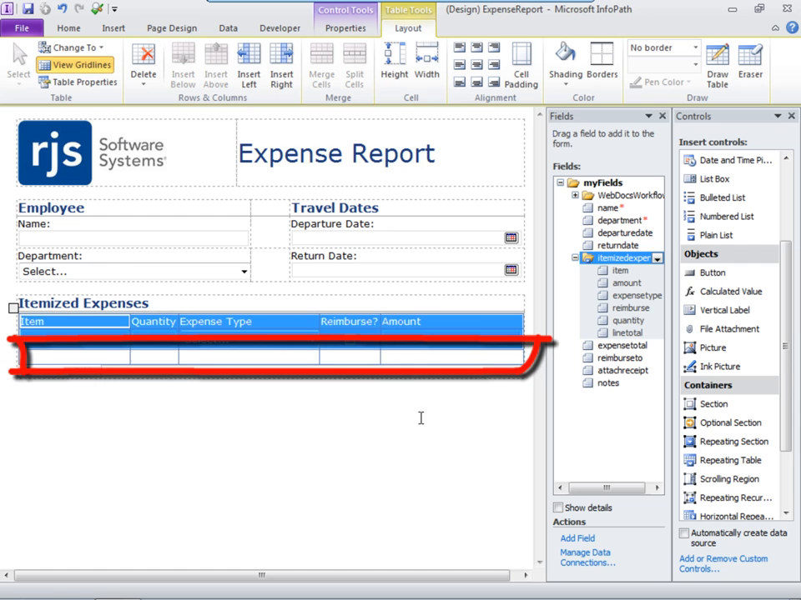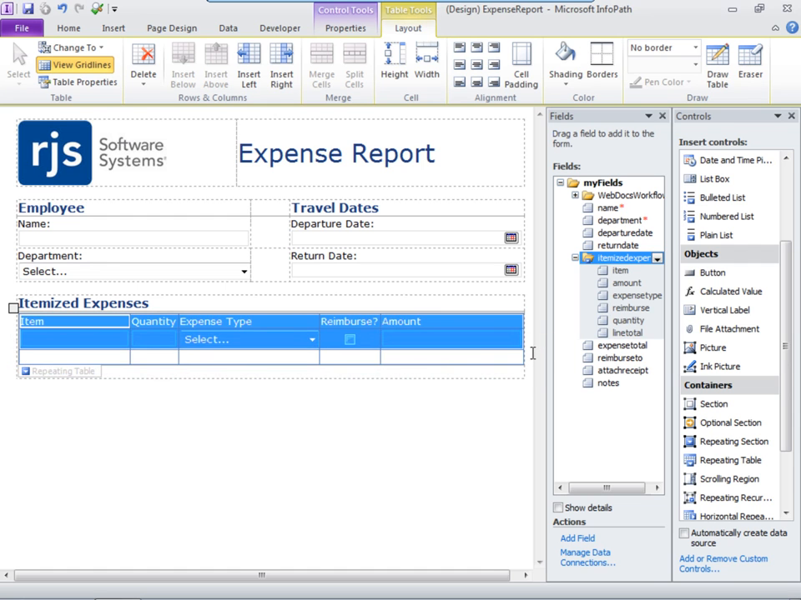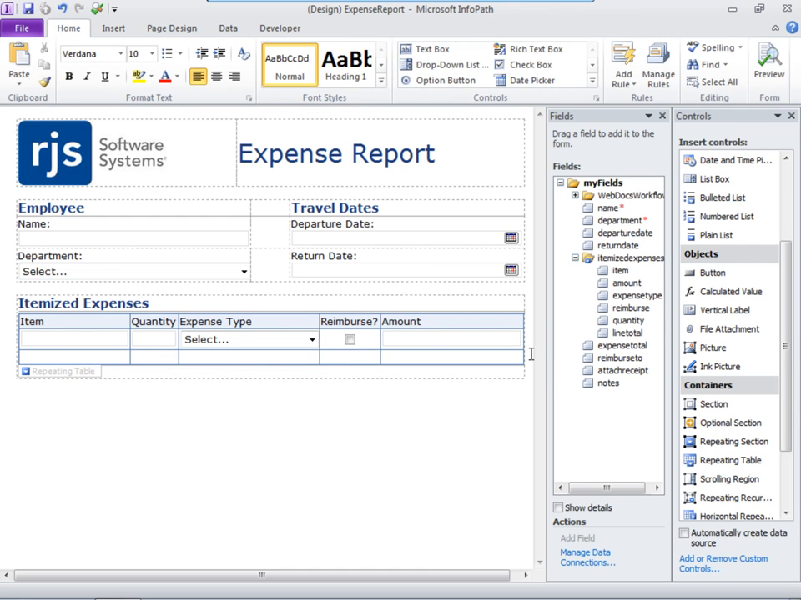Now you have a footer row where you can insert a field that can calculate the total cost of itemized expenses. Remember that you didn't add the line total field to the repeating table? That's because you're going to set it up to do work behind the scenes. It needs to multiply the number entered in quantity by the number entered in amount. So go to Line Total's Properties.